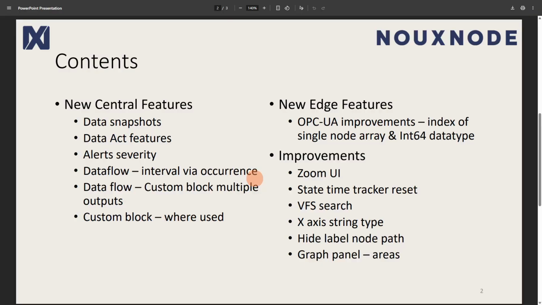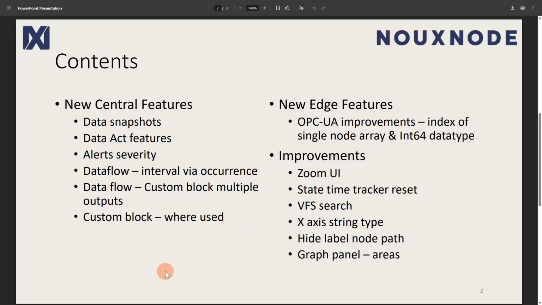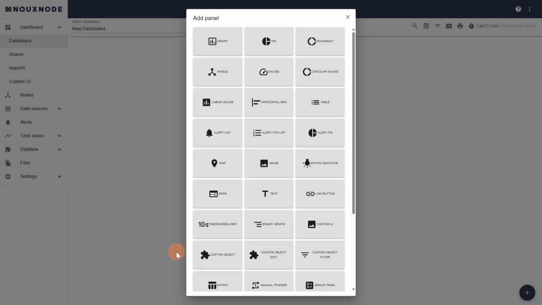Okay, and then the next ones, I need to jump to another system, so please bear with me a while. And we are back. So I changed the system.